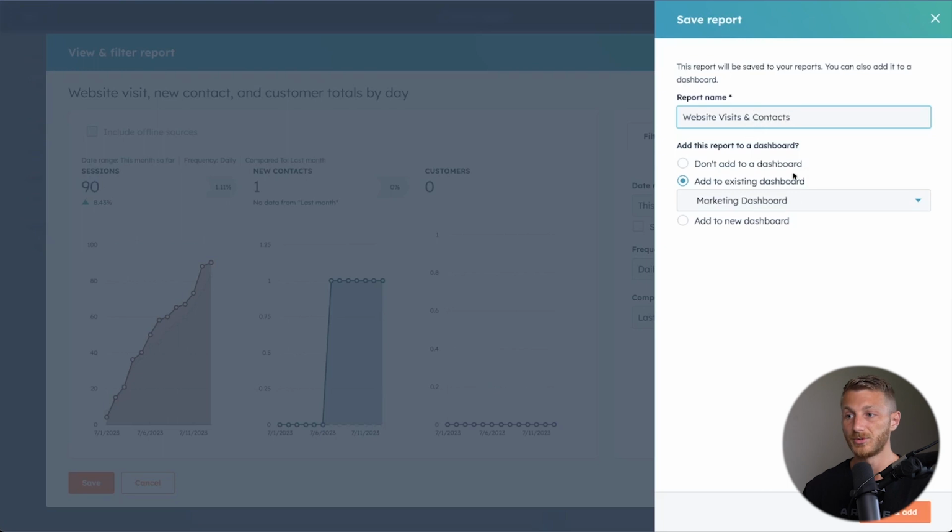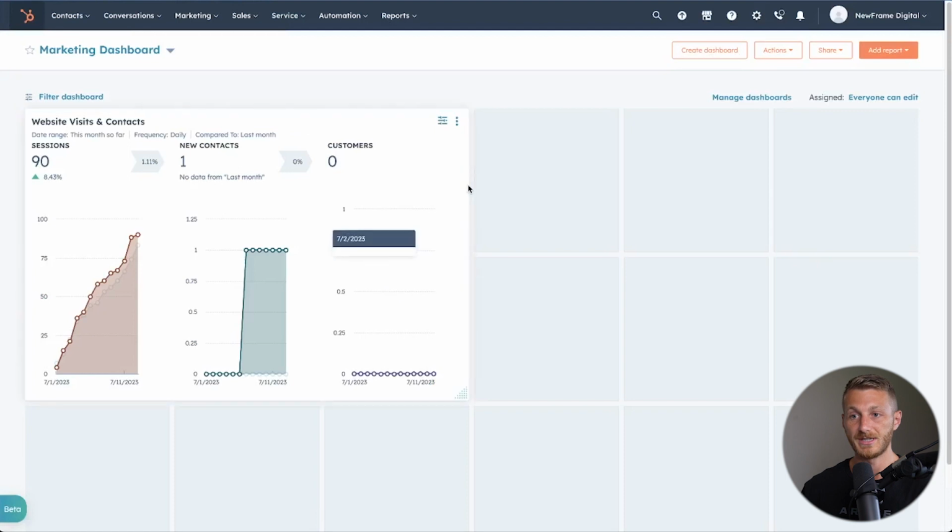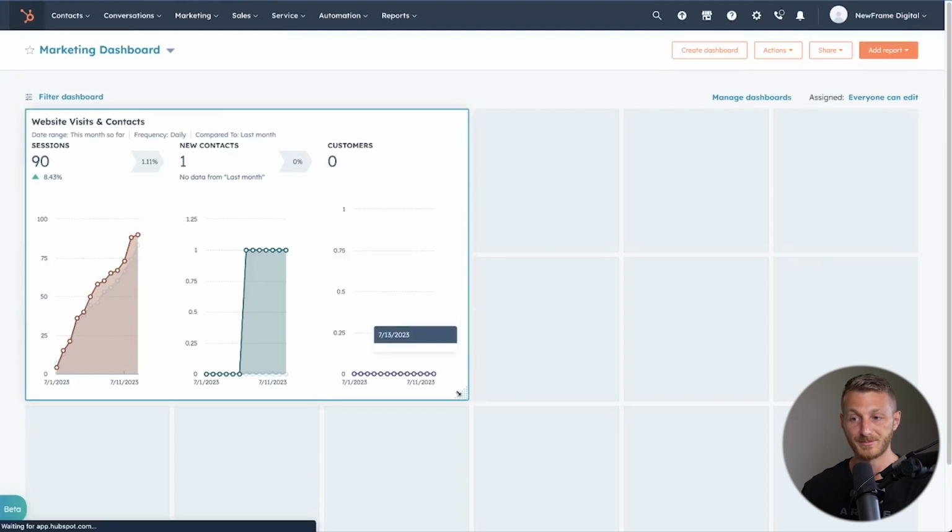So you can change it to whatever you would like. Make sure you have it selected on the right dashboard that you have, and then save and add. And then you can go back and exit, and now you can see your dashboard, or your report, has been added to this dashboard.